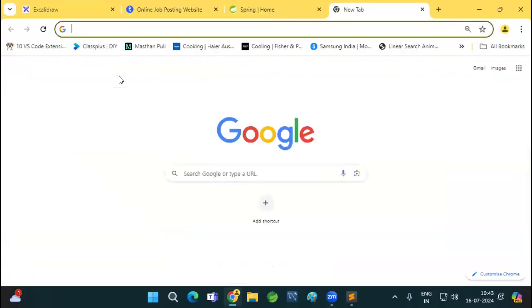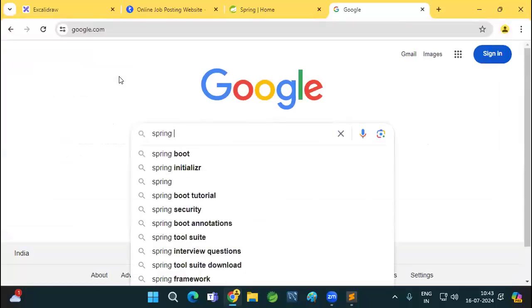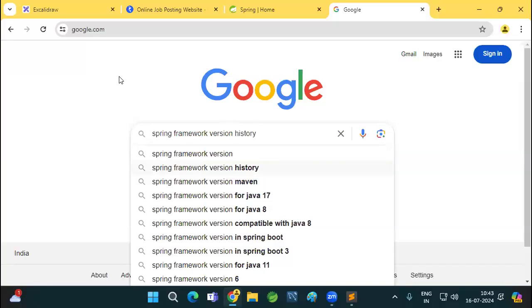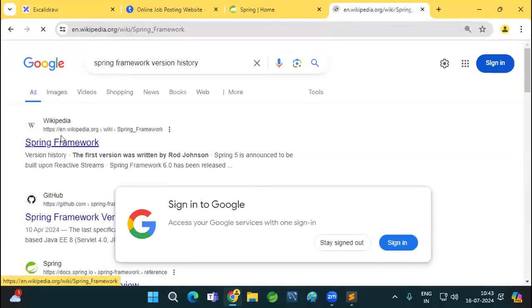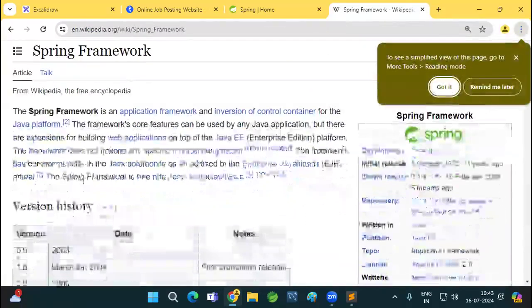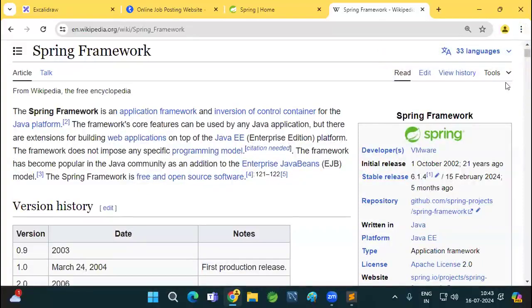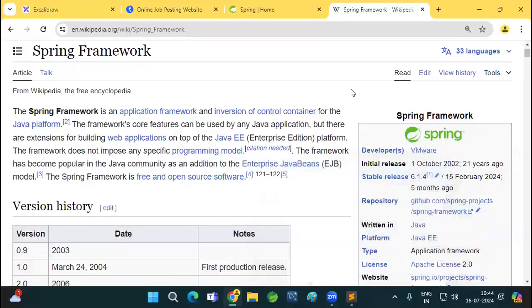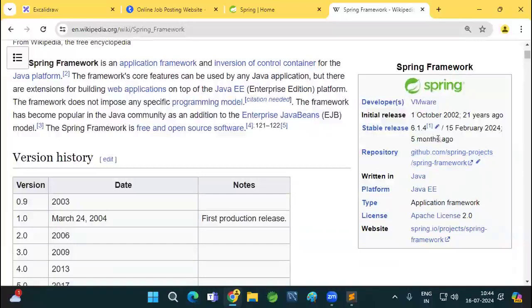Now, let me show you the Spring Framework version history. What are the versions available? Free only. Who are the developers? Which company does it belong to now? An American cloud computing company, which is VMware. Spring project, Spring framework is under license of the VMware company. When the first stable release came into market, recent version 6.1.4.